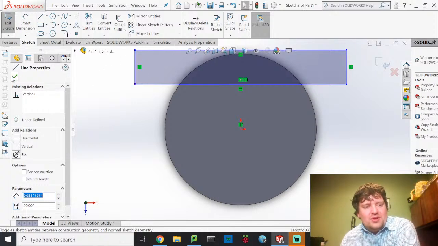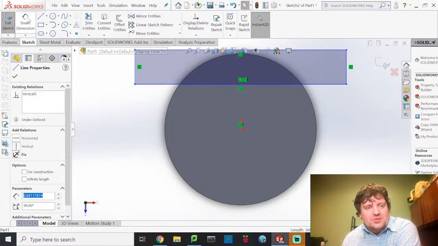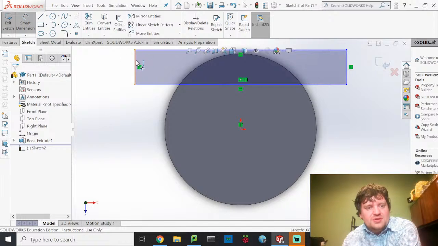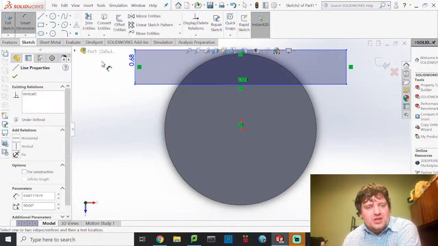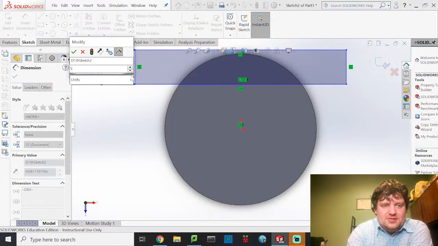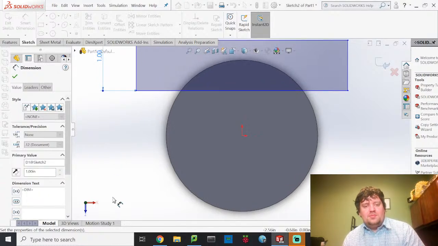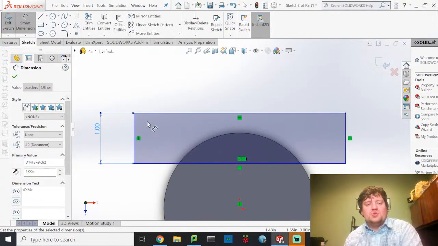And what I'm also going to do is, hitting OK. Then I'm just going to add a dimension here where I'm going to say this side I want it to be, I don't know, 1 inch. So click on Smart Dimension. Click on this line, pull it out, type in 1 inch.